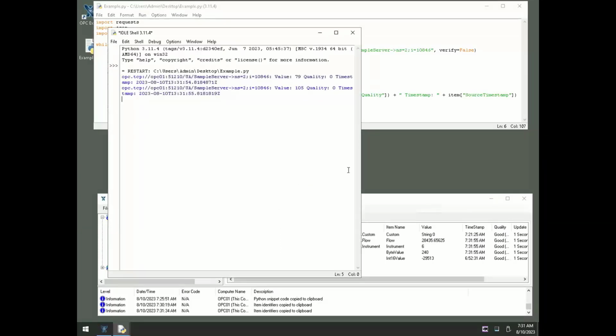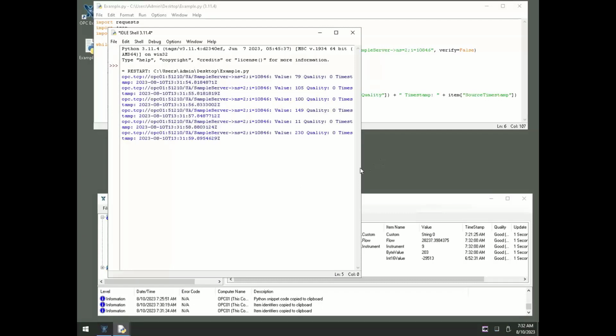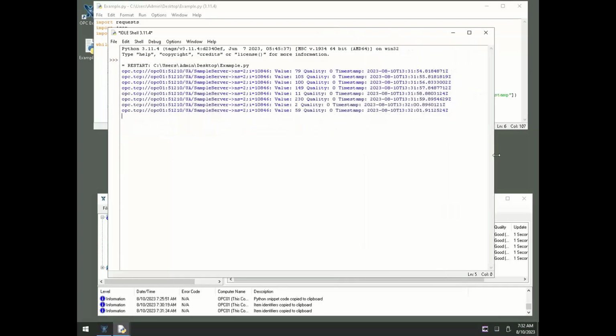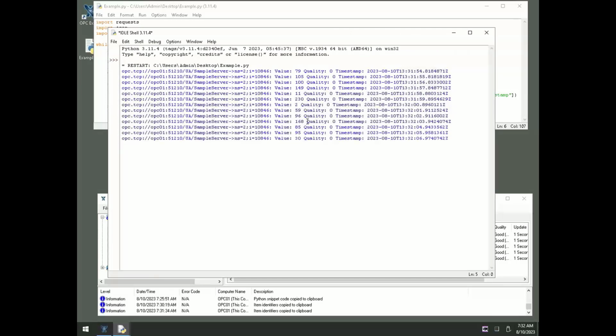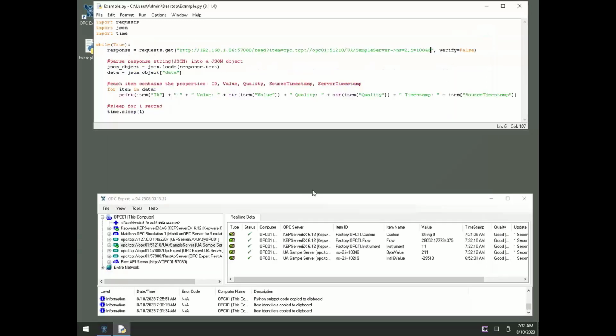It can be local. It can be remote. No problem at all. There we go. Okay, so hopefully this is making sense. OPC UA, OPC DA makes no difference whatsoever. Just give a different item ID. All right, so now we have done a read. Let's go do a write.